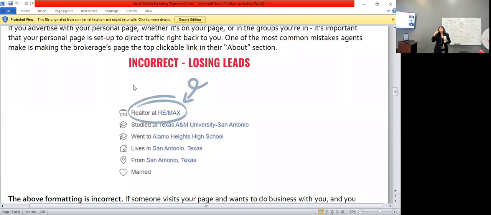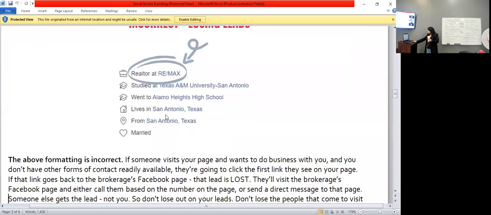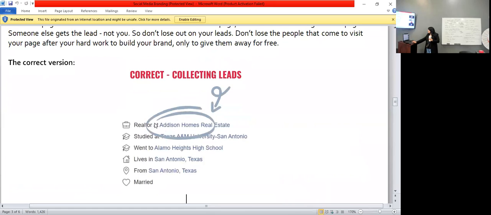But I also have a secondary one noting my personal branding page. So somebody comes into your information and clicks on the brand, and now they've gone to the brokerage page. You want to make sure that you are including a link to your personal business Facebook page. You can do it. You can see right here in this particular version, it notes Realtor at Addison Homes Real Estate, so that it's guiding to their personal business page.